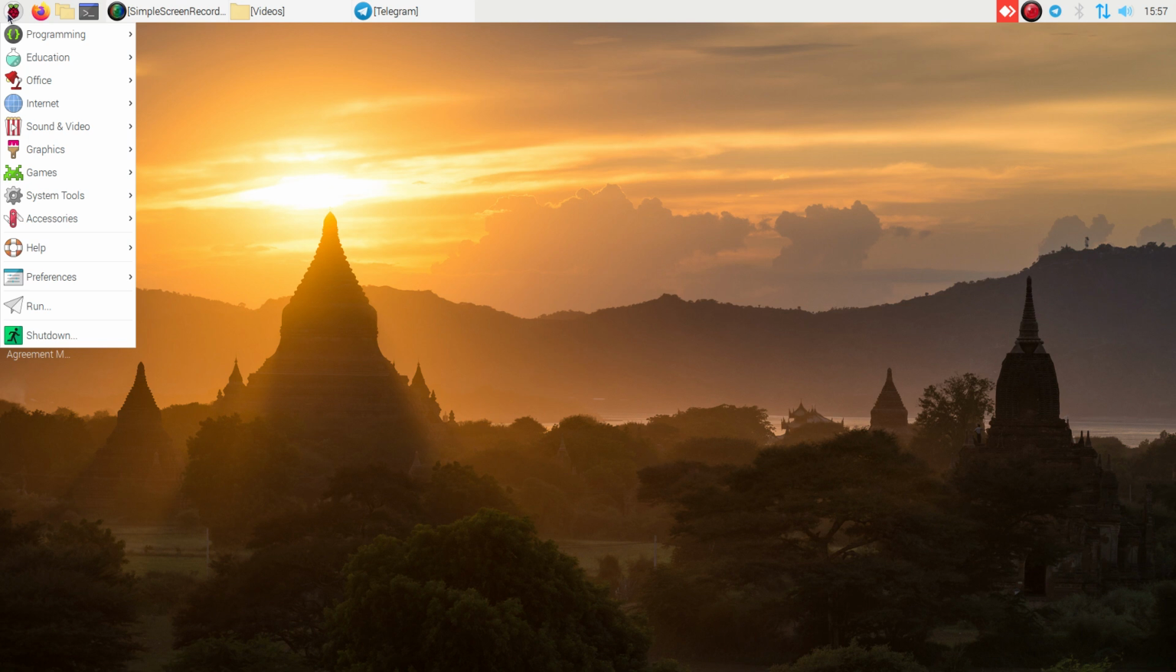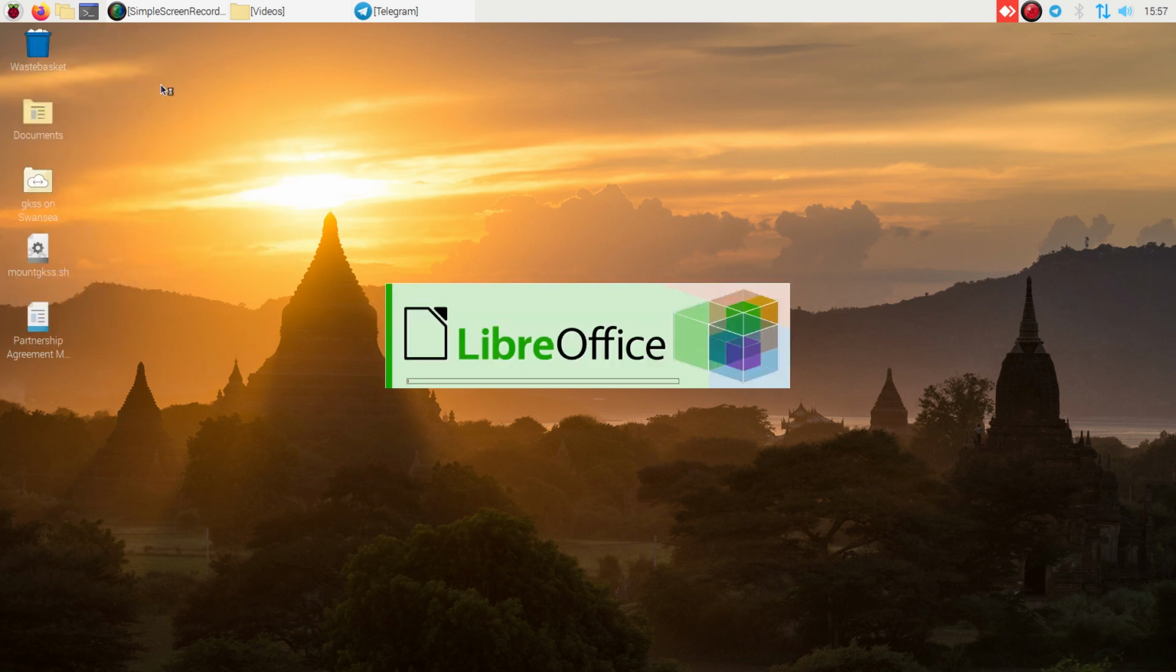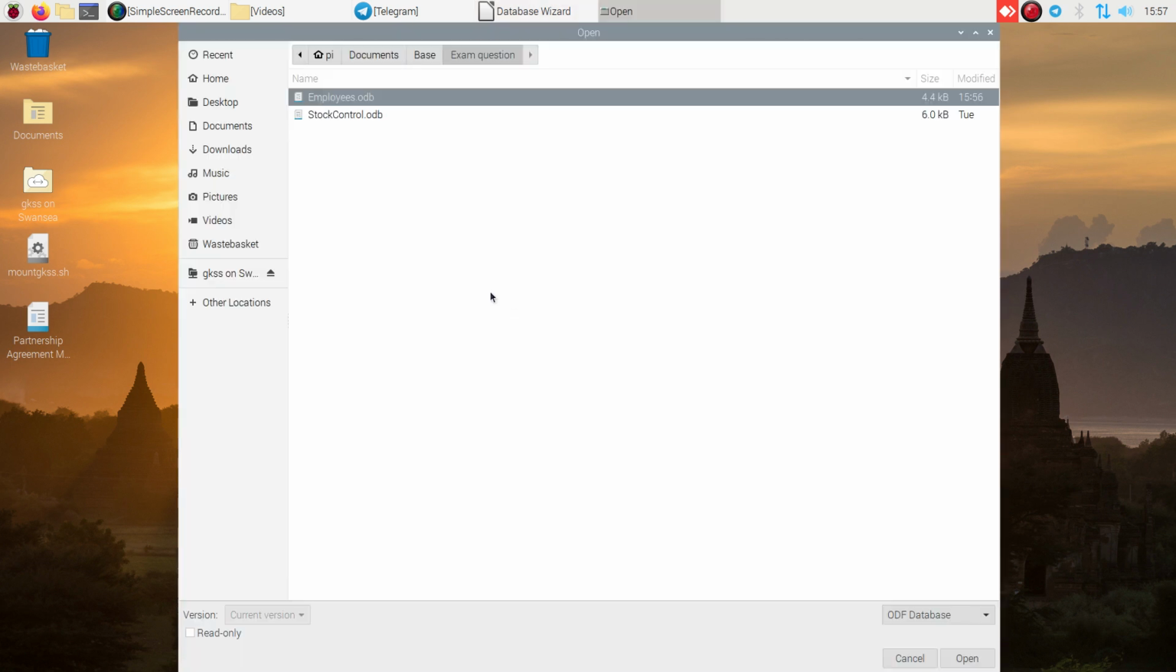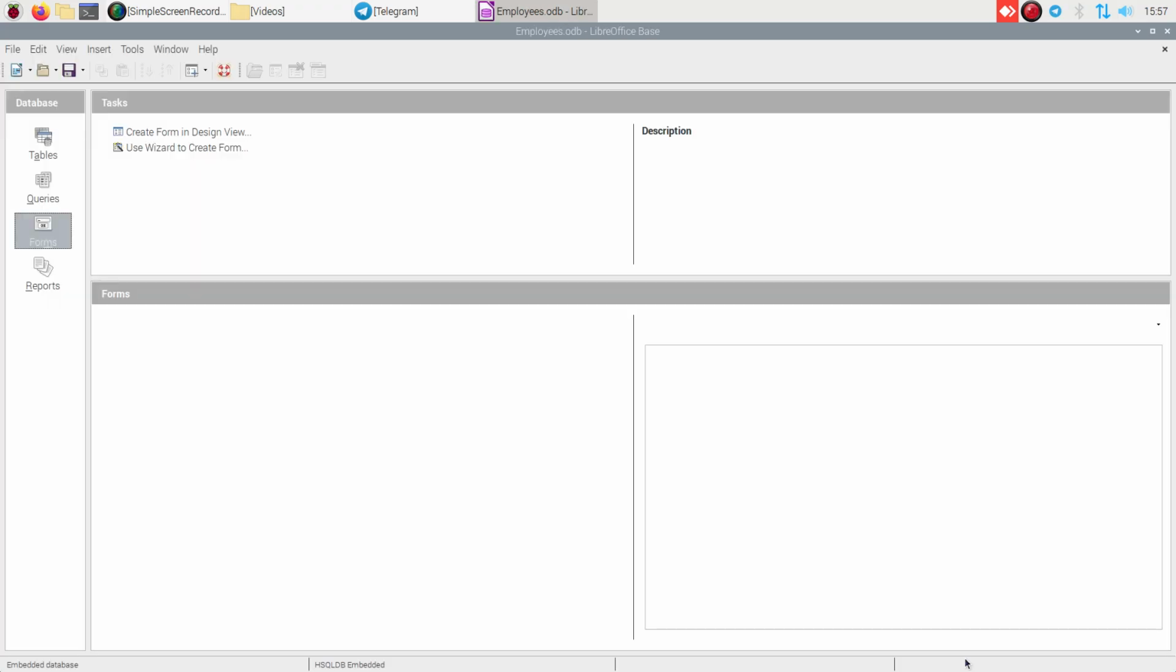Well, I'm going to click on the Raspberry Pi, go to Office, launch the database program, Base. And I'm not creating a new one this time. I'm opening the one we've just used, and it was called employees, so I can open it. And there it is there, so open. So this is the one we've just done, and in fact, all I did in the last video was fill in the employee table.